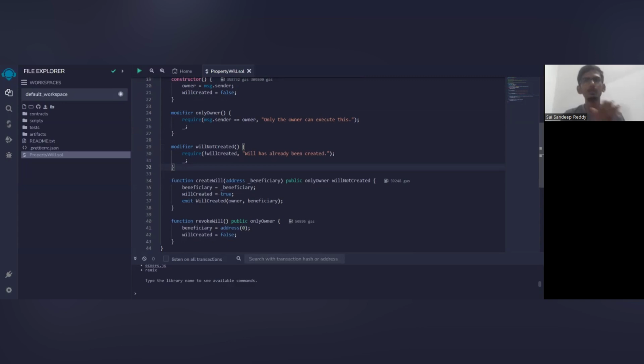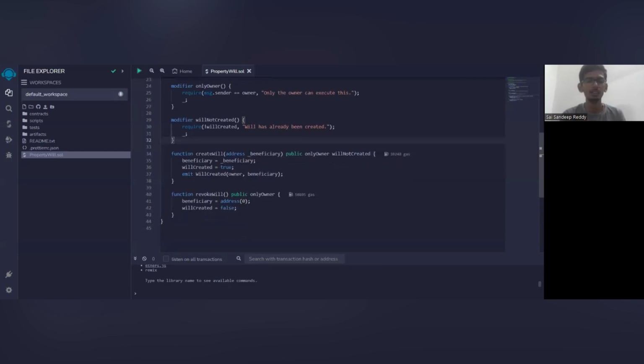So the will, once created, cannot be stopped or changed; it can only be acquired. Here we can see the function createWill. It carries the address of the beneficiary, is public, and is marked onlyOwner and willNot... So these are the modifiers that we have seen above. If these are true, only then the function will be executed.